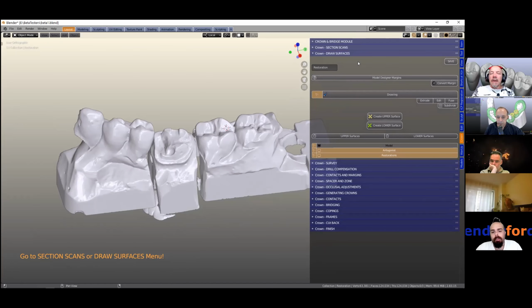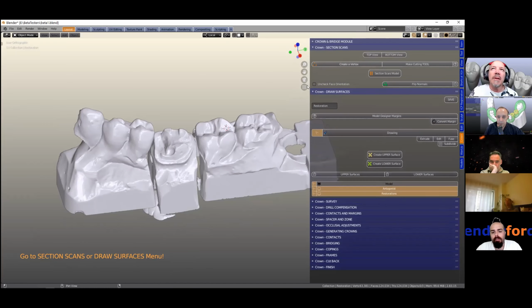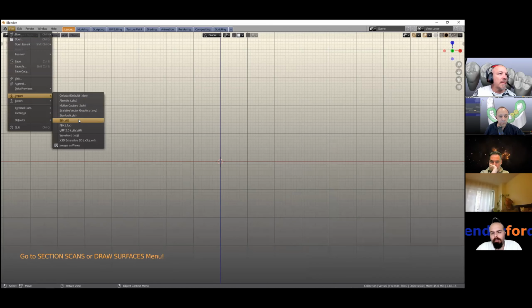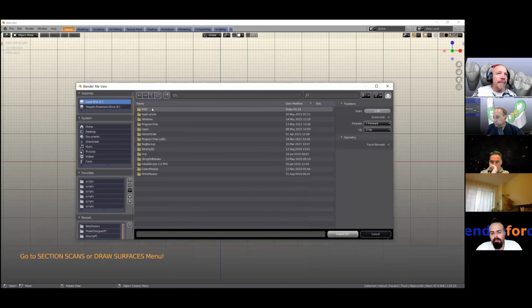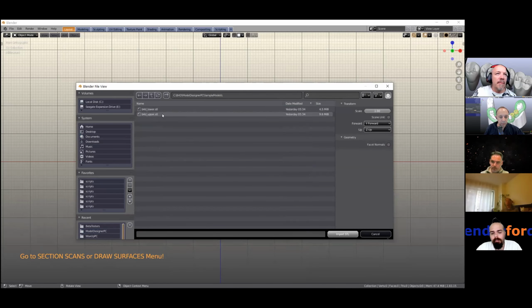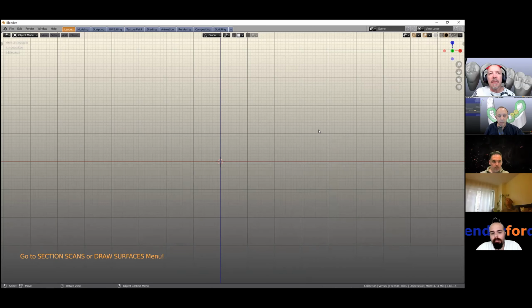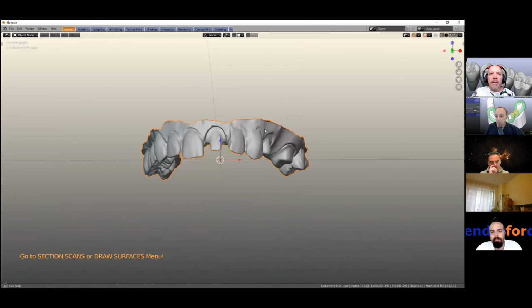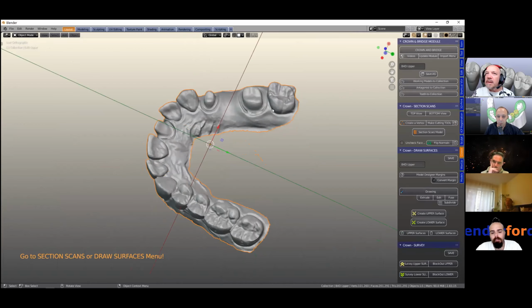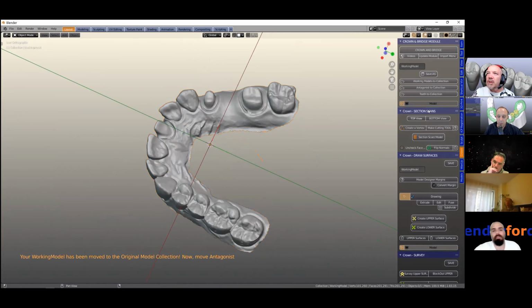Actually, maybe we should just cover that, just to be on the safe side. So I'll just bring in our default file. That's a model designer samples upper. Here we're going to throw this into the working model collection.